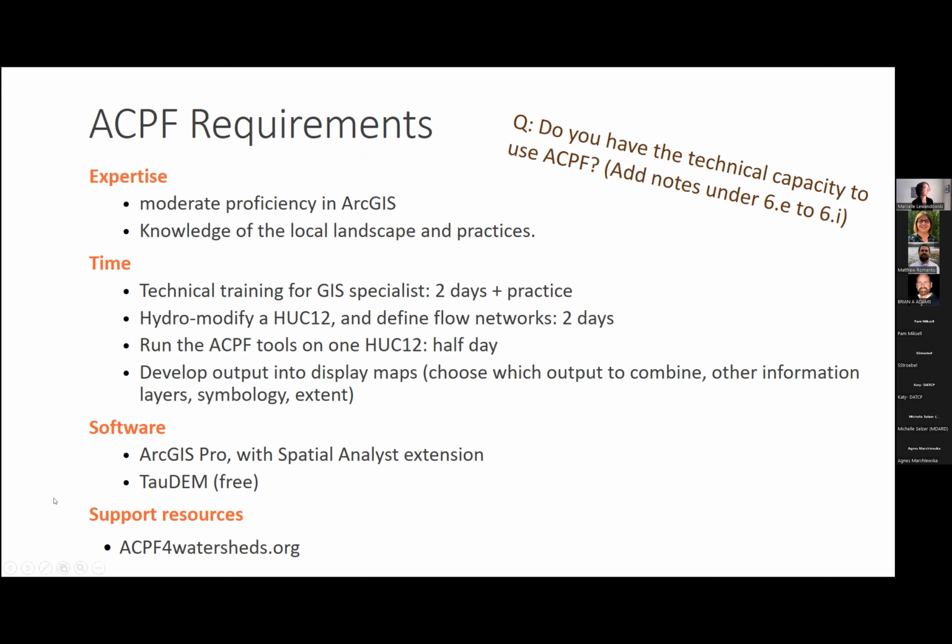The second thing is you need enough time. If you've got a GIS specialist who knows their stuff, knows their way around ArcGIS, then they could technically learn ACPF in about 2 days plus some practice. In reality, it takes some more practice and trial and error. But that's about the amount of time it would take to learn ACPF.